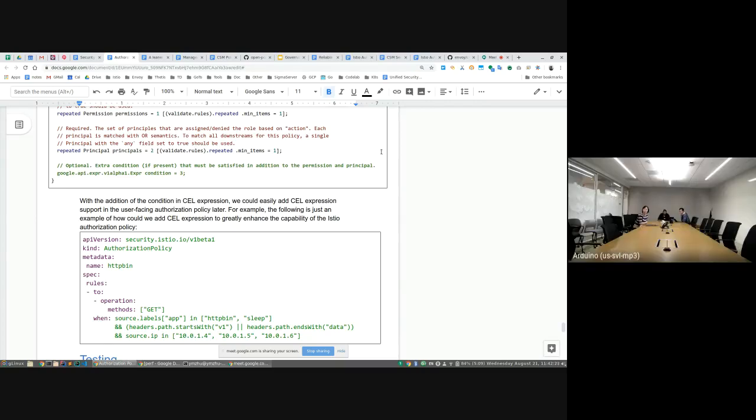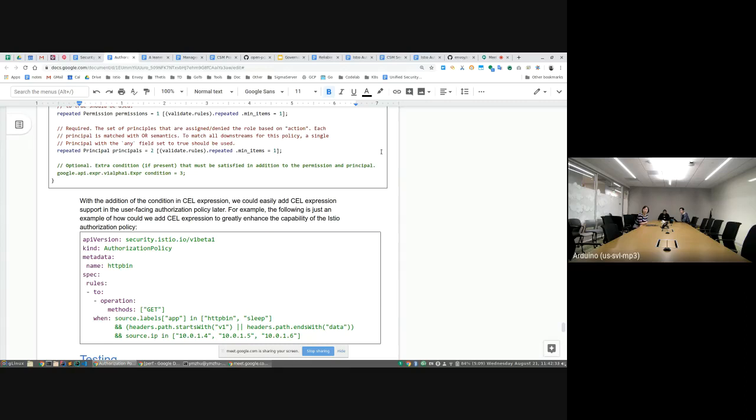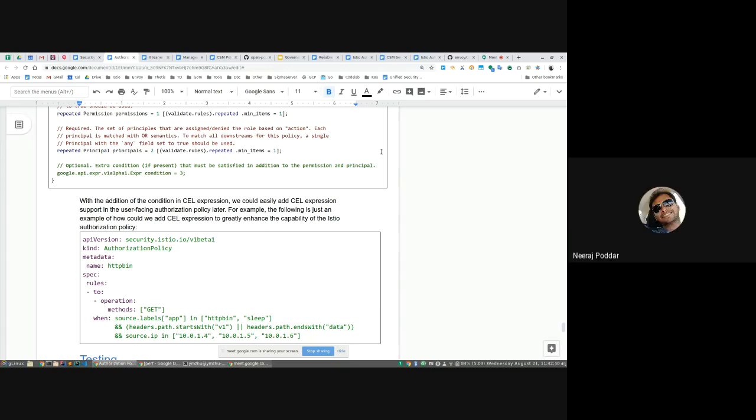This is not an entirely new feature, right? If some user is already using the mixer check rule, they should already be familiar with this SAIL expression. If we have similar support in authorization, it will definitely help them to migrate to authorization policy. There's a difference. Yeah. Sorry, go ahead, Costa. No, you go ahead. I was going to say there's a difference, though.